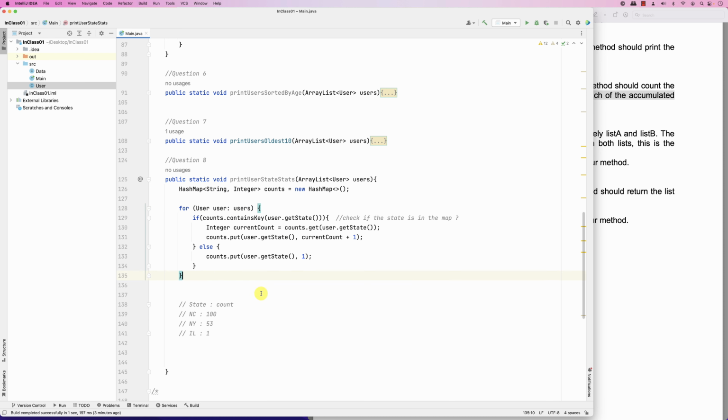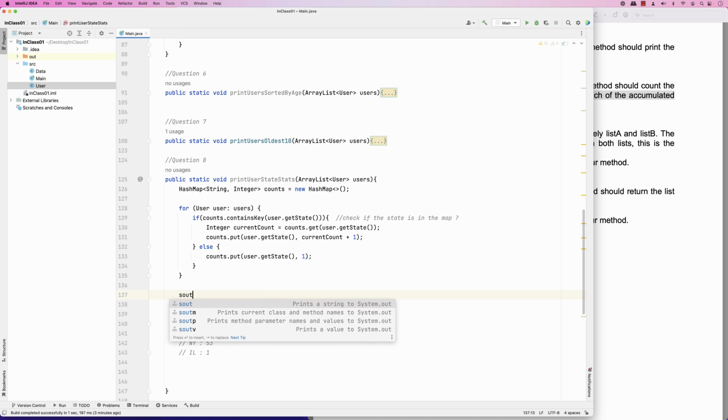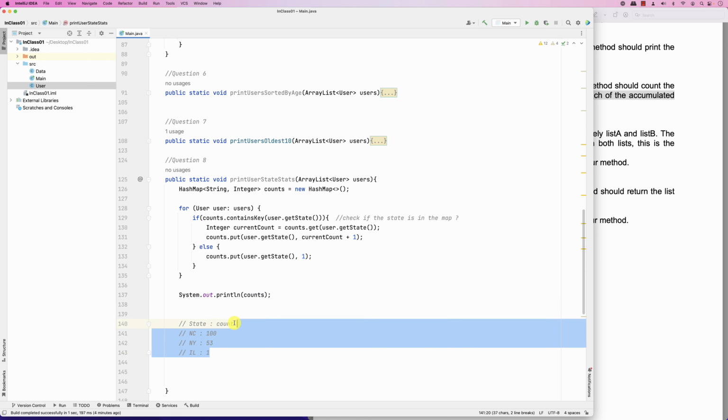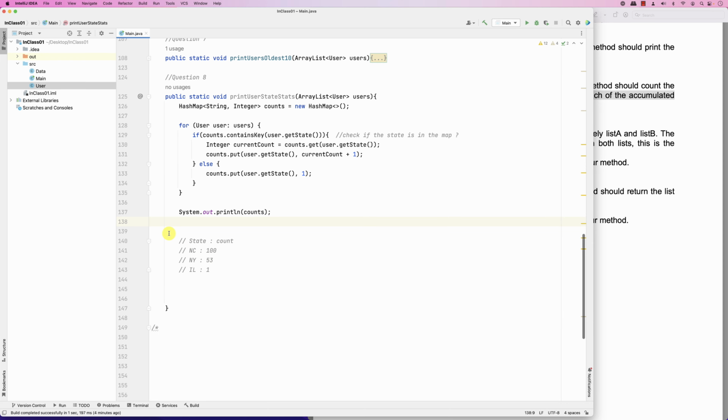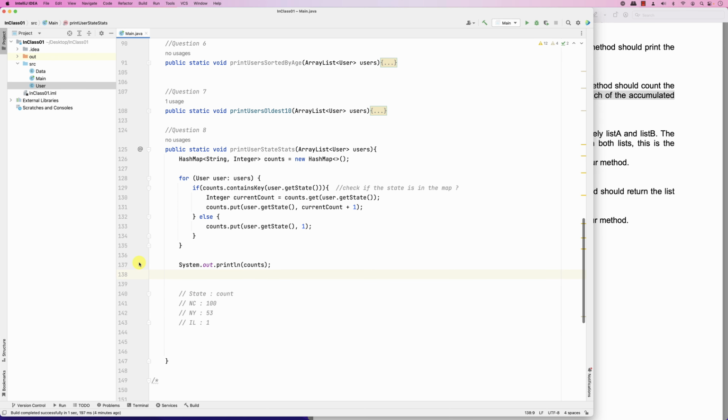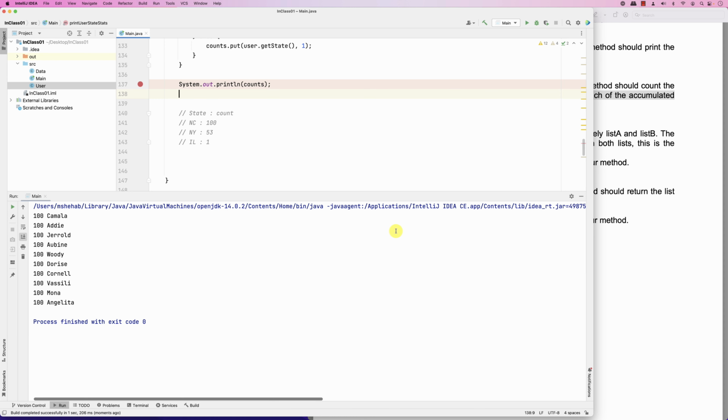So basically, once we do this, after we are done, we can do a System.out here just to show the map, counts. And let's show you what the map looks like. Now, what I also would like to show you is that I'll put a breakpoint here, right? So when I put this breakpoint and run my code, see what is going to happen. Oh, it didn't stop. Good.